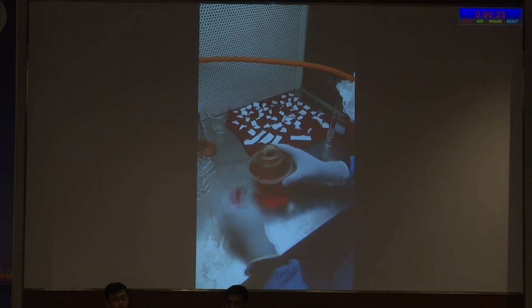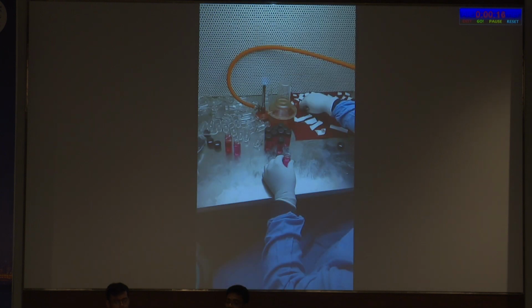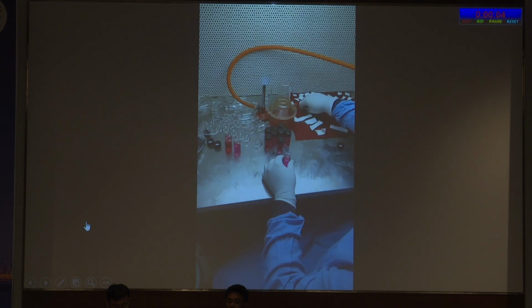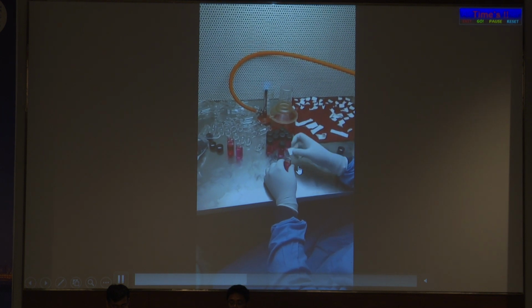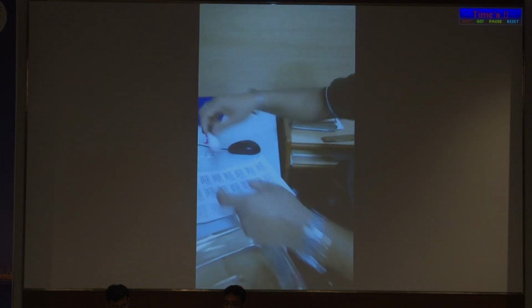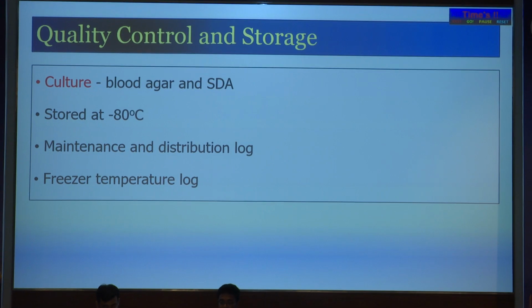The medium is then filled into sterile containers. And then the amniotic membrane is put inside the container. And then all the containers are labeled with time and date. Quality control and storage should also be done. Culture for blood agar and SDA needs to be done. These vials are stored at -80 degrees Celsius. We need to maintain a maintenance and distribution log and the freezer temperature log.